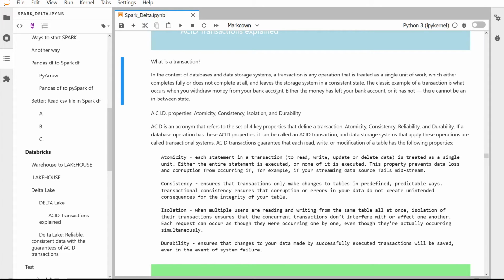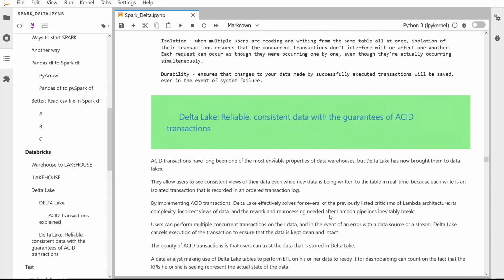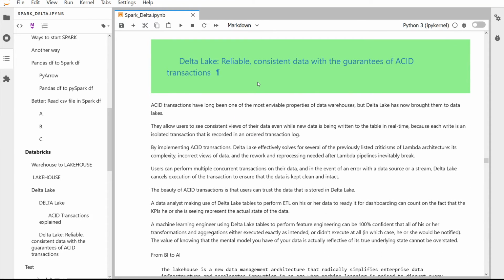A transaction is taken or not. ACID consists of four characteristics. You can read in detail about this; I'm not going to read it for you. But what we have now is reliable, consistent data with the guarantees of ACID transactions within Delta Lake.